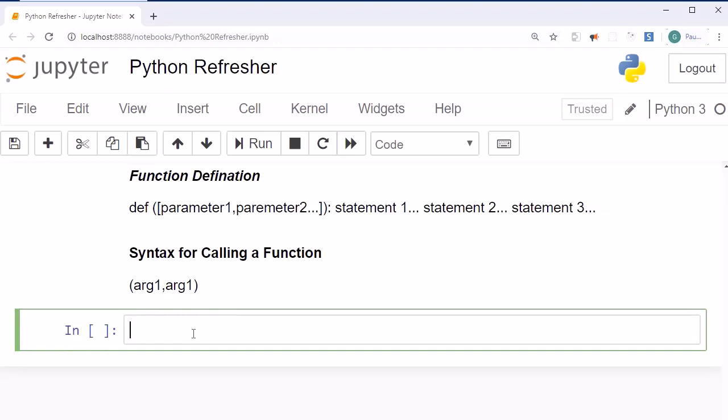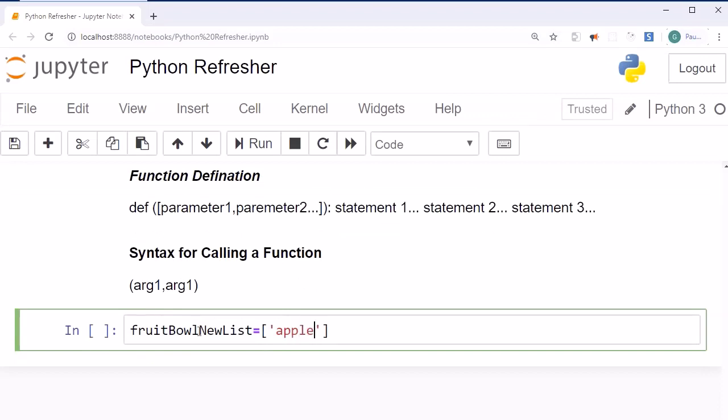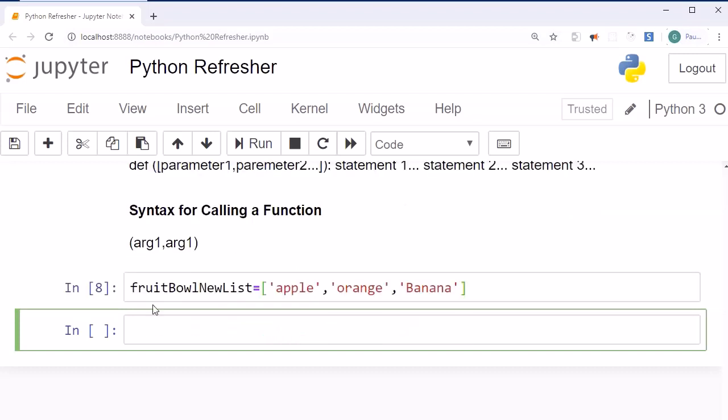Now follow the same pattern and we are going to create a function. For example, we have a fruit bowl list, called fruit bowl new list, and this contains certain fruits. Let's specify apple, orange and banana. I'm going to create a function which will accept this list and print the value at item 1, item 2, or item 3, and however many elements it has, it will print those elements one by one with the index value. So this is the simple function we need to define.